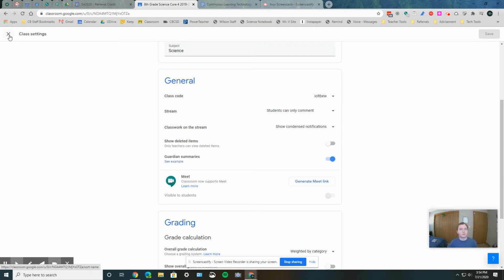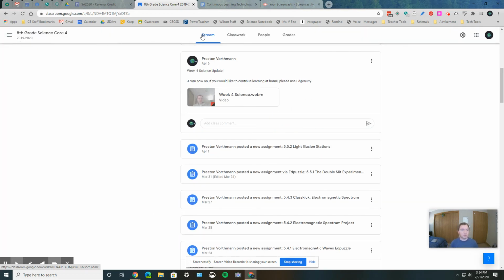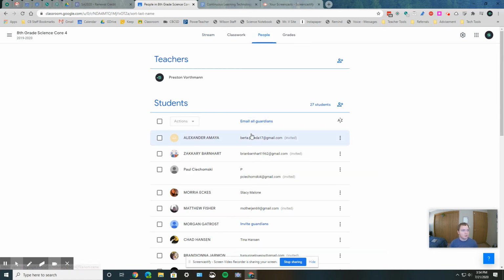So what Guardian summaries are, if I were to go to my people option, you can see under this email Guardians part, there's a bunch of emails of parents. And so I actually added those. And the way you would do that is you would hit these 3 dots, and then you would invite a guardian. They have to accept it.